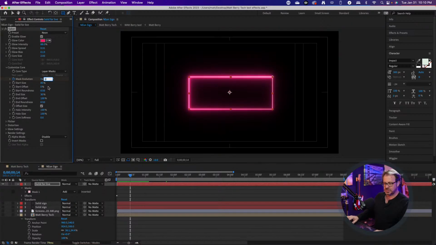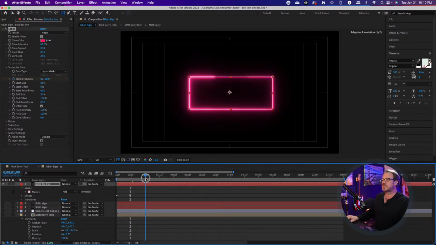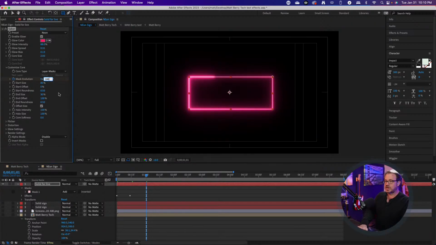I'm going to change this to 90. This will spin pretty fast, but I just don't want it. It's going to render kind of quickly. We're going to do another keyframe. The other one was 90. We're going to make this 180.